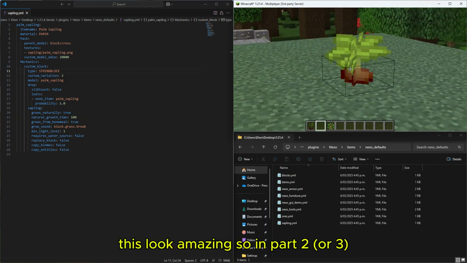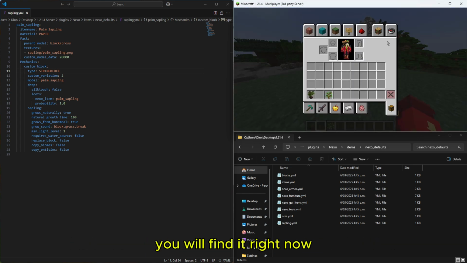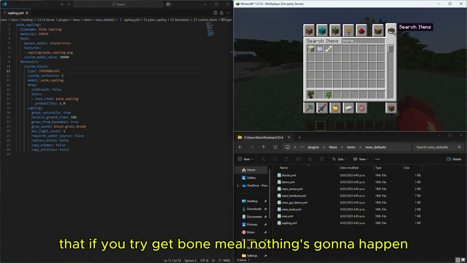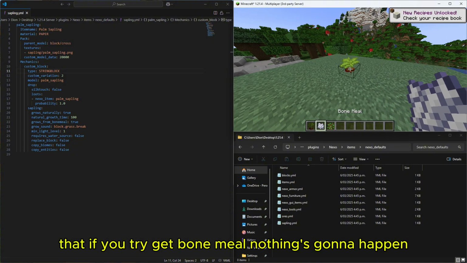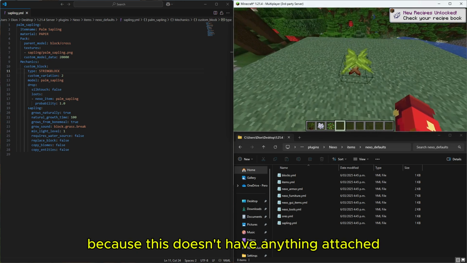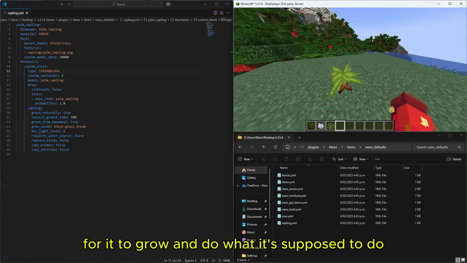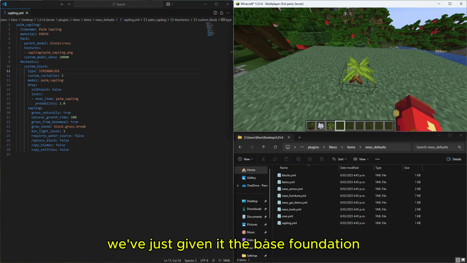This will look amazing. So in part 2, I will teach you how to make this grow and all that. You will find that right now if you try to use bone meal, nothing's going to happen. It's not going to grow because this doesn't have anything attached for it to grow and do what it's supposed to do. We've just given it the base foundation.